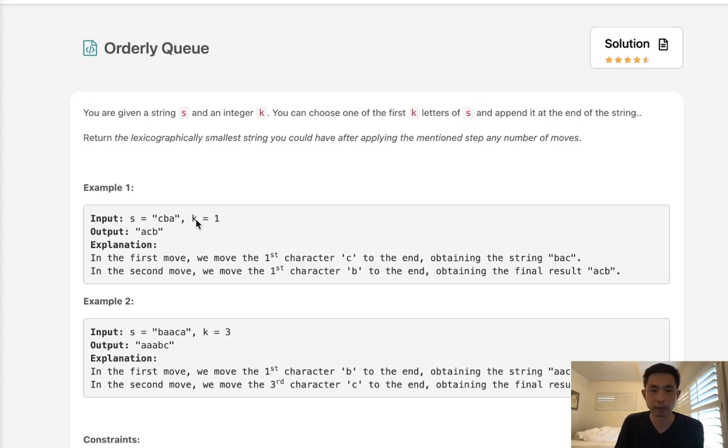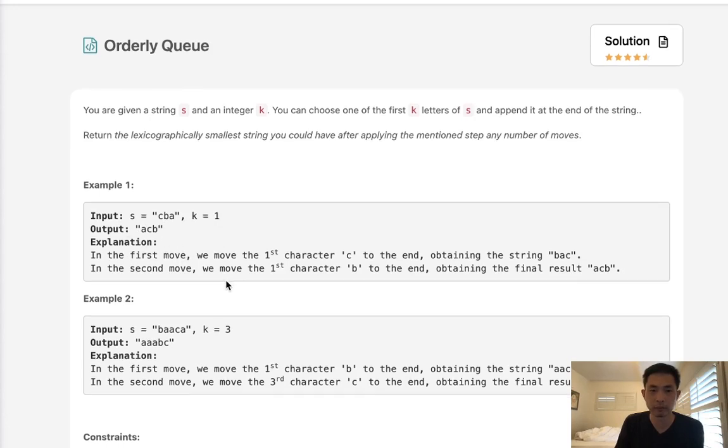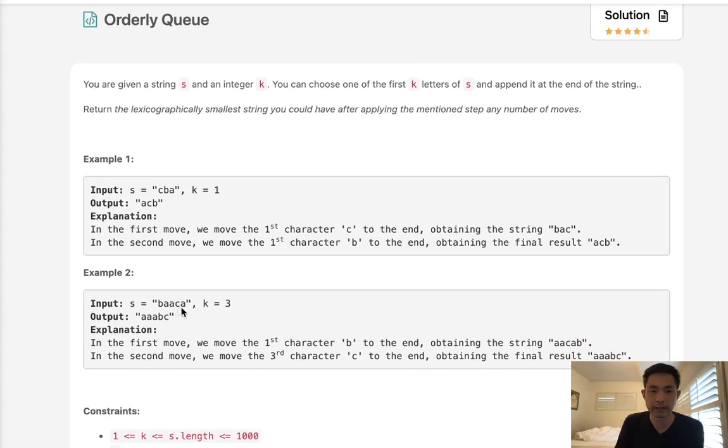If we had k equals 1, that means we could only move the first letter to the end. And if we did that 2 times, we would get ACB, and that's going to be the lexicographical minimum, or smallest string, that we could form. Here with BAACA, we have AAABC. That's going to be the smallest lexicographical string that we can return.